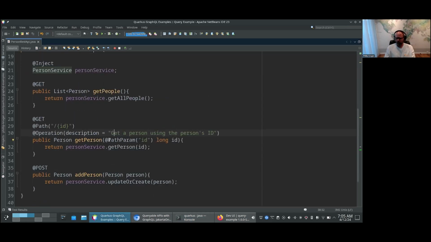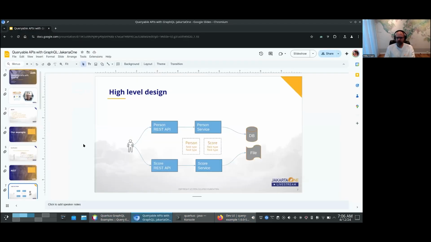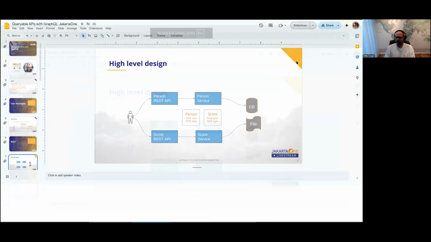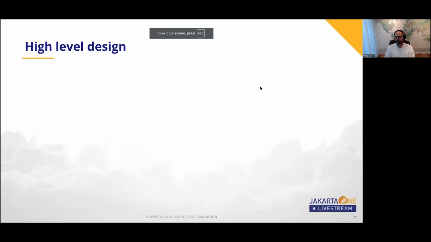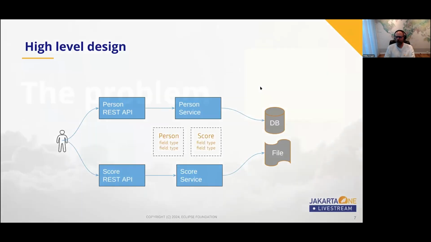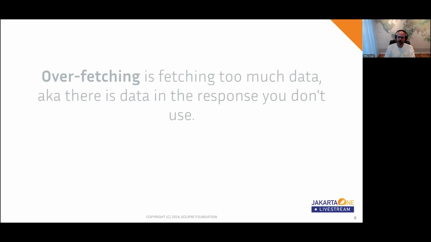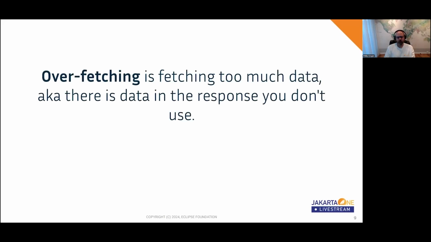So what you saw there was, if you look at the get persons, we got quite a lot of data back. Now, let's switch back here. The problem that we want to show, and I'll show the underfetching in a bit, is this overfetching and underfetching. So overfetching means that I fetch way too much data.